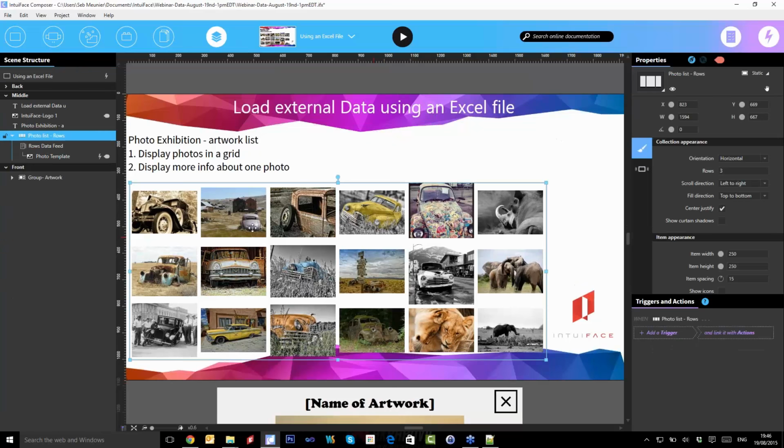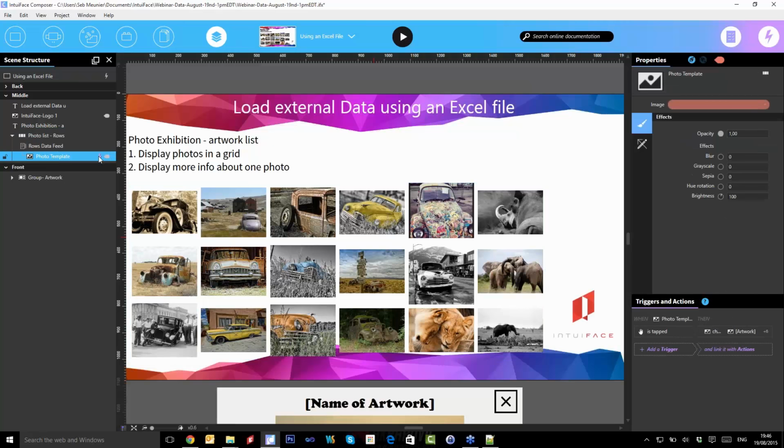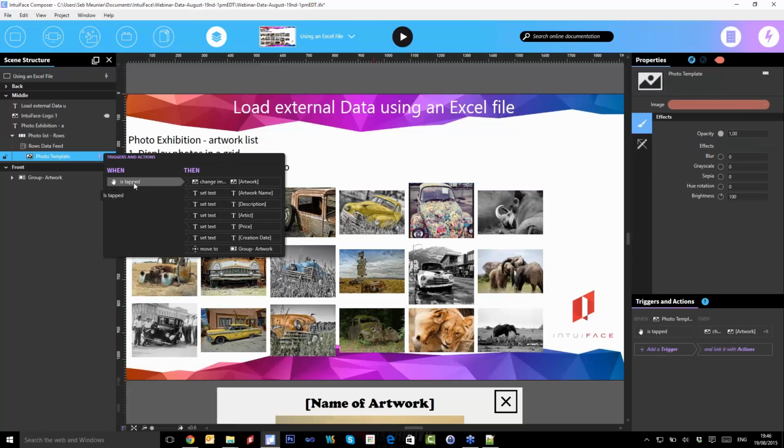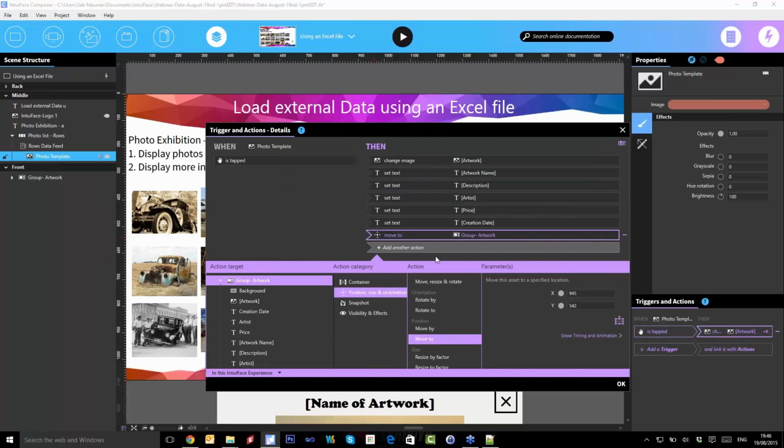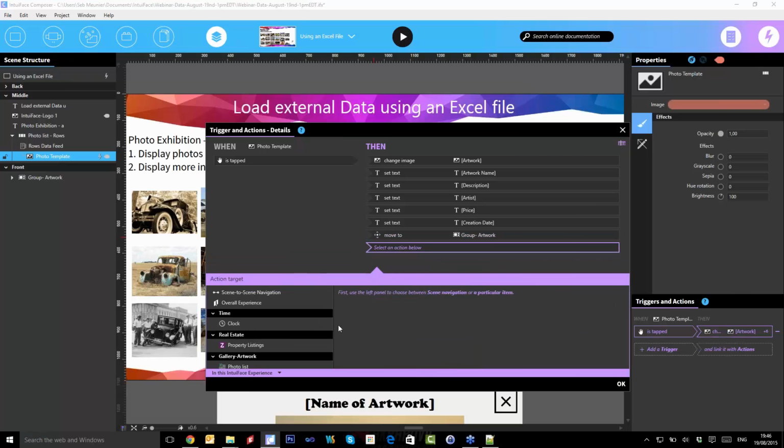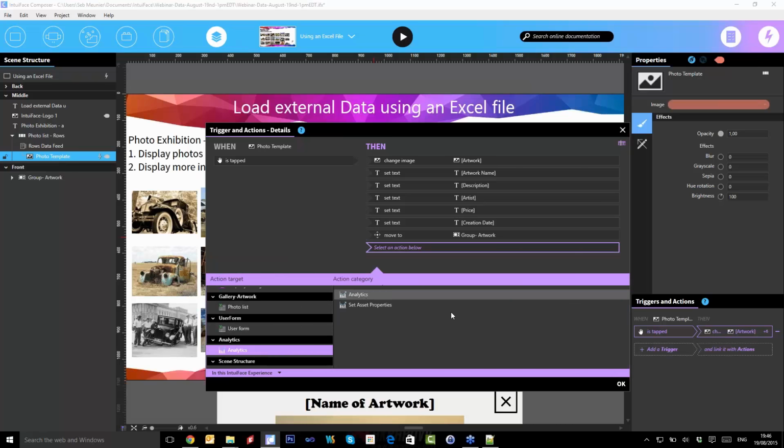So, first one, count the number of photos viewed. Remember in this photo, we had one trigger when my photo is tapped, then do quite a lot of things. Okay, we are going to add yet another action here, which is going to be an action on my analytics engine. It has one action, report interaction. I have key, value, and comment. Those are three fields. You can enter value manually or use bindings.